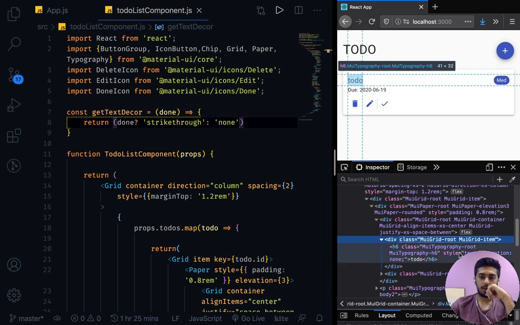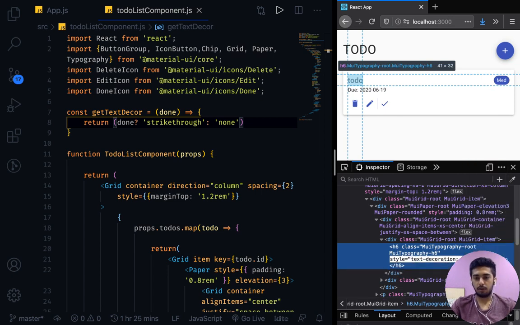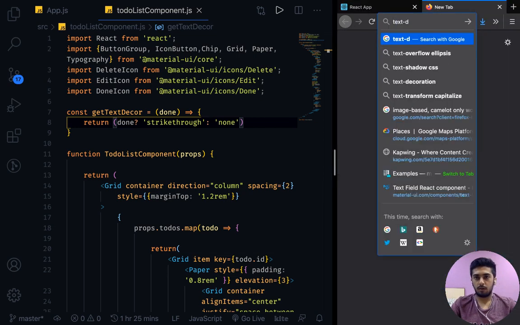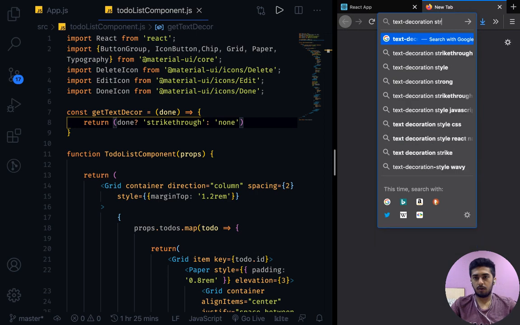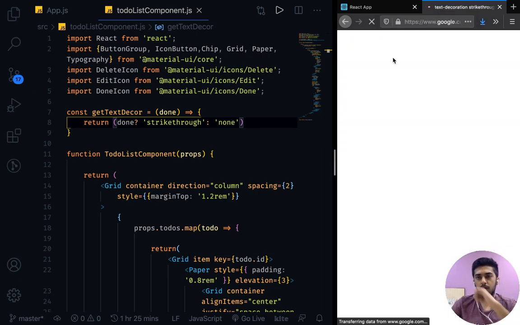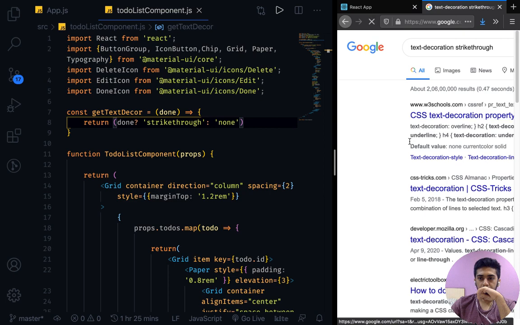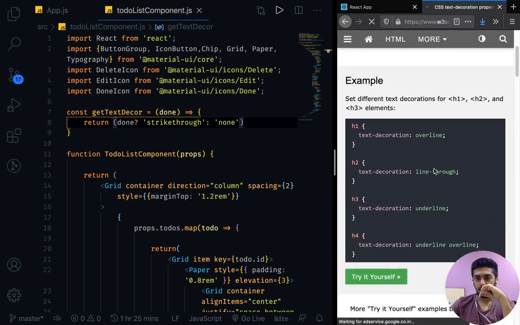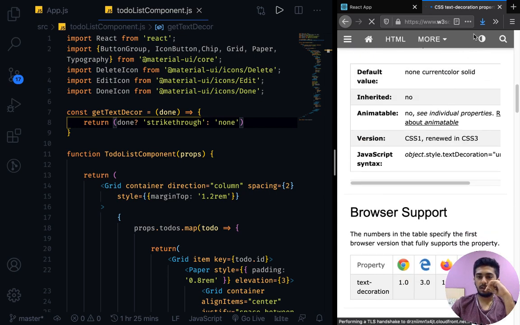Oh God, I don't know how to do this. Okay, so it's right here, text decoration is none. If we set it to strike through, strike through. Okay, it's not strike through, it's line through. I was making this dumb mistake.